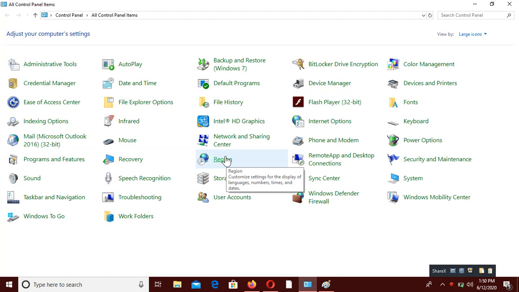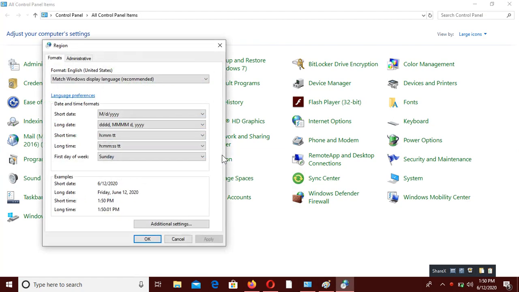So when you open the region and language settings, this setting affects how your computer displays information, be it currency. Remember, in Kenya we use Kenya shillings. In US they use the dollar symbol. In other countries they have their own symbols. So if you apply a setting, that's how your computer will display.